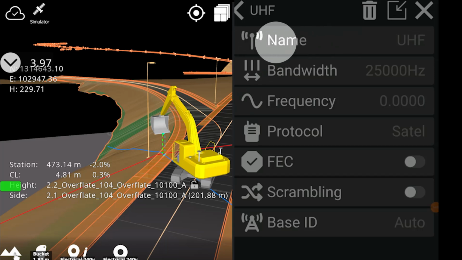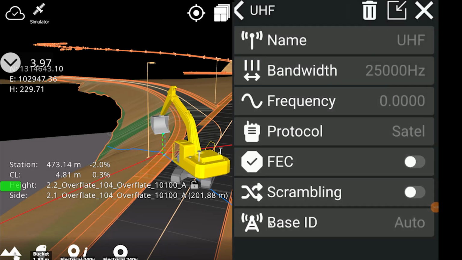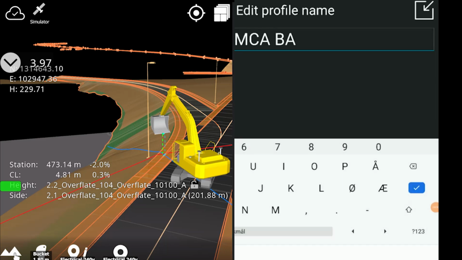So we'll have a name, bandwidth, what your base's frequency is, what its protocol is, whether it's using FEC, scrambling, and then you can have it set up on an auto base ID or a specific base ID that you can select. First off, we select our profile name.